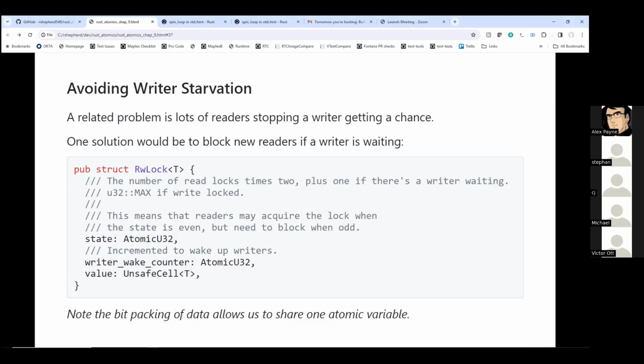To do this, rather than yet another flag or counter, the author suggests a technique of making more use of the existing state. So we're now going to increment it by 2 every time a reader takes it, and add a 1 on if there's a writer waiting, not locking. So that way we gain more information. Effectively, we're using 1 bit of the 32 bits to indicate that there's a writer waiting. It does mean we can't have quite so many readers now.